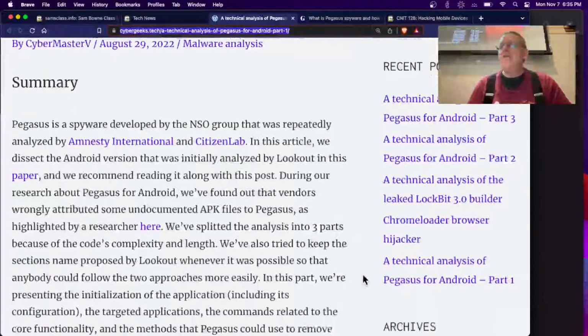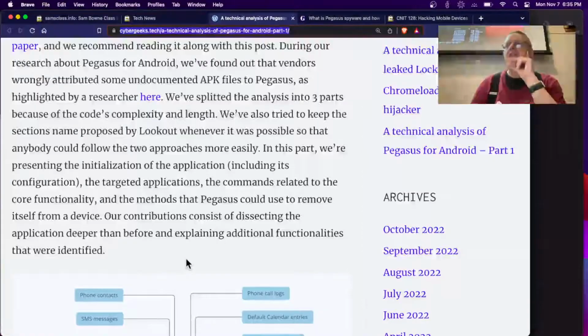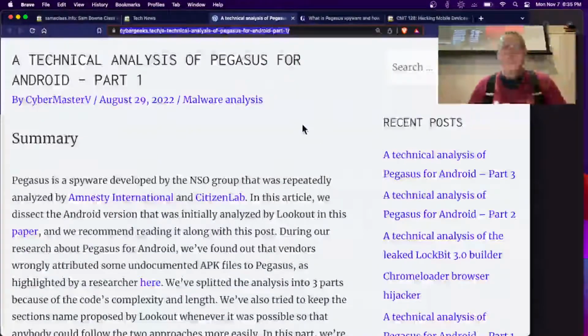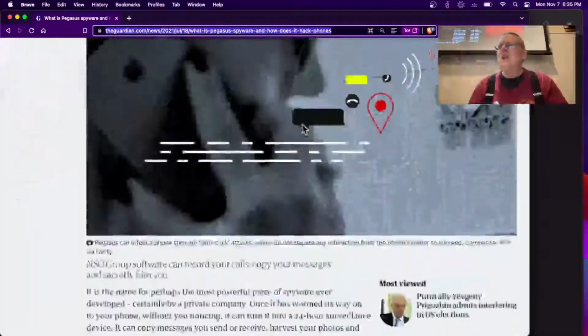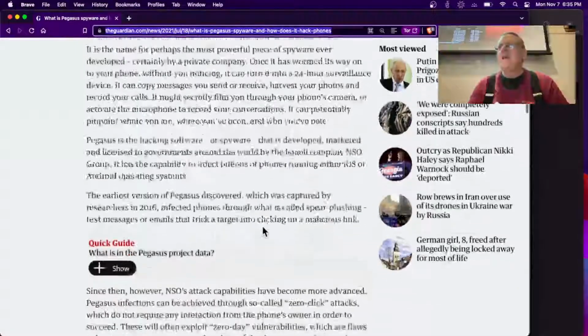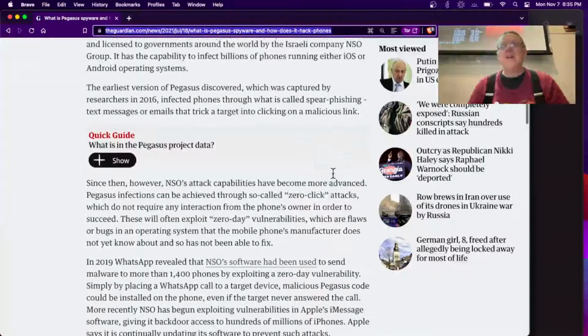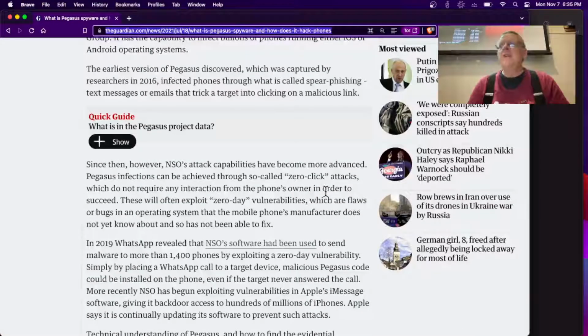Now, someone's asking, how does it get on? Well, I don't think it's entirely clear how it gets on without any click. I think it comes through an SMS message. This one here is the more intelligible article. The earliest version gets on through spear phishing, where you have to click on a link. But then they improved it, and now they have a zero-click attack, which requires no interaction. So it comes on with a zero-day vulnerability.